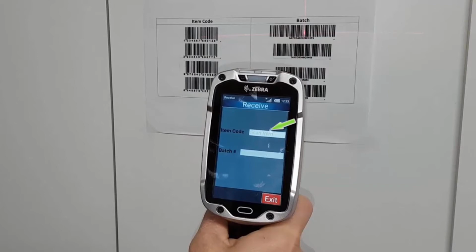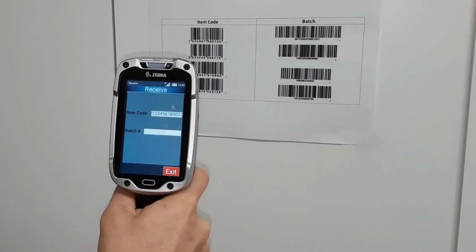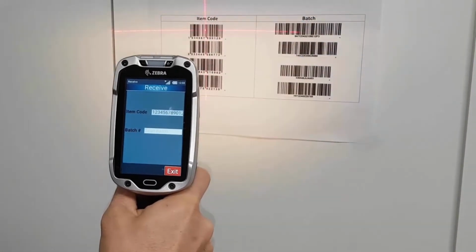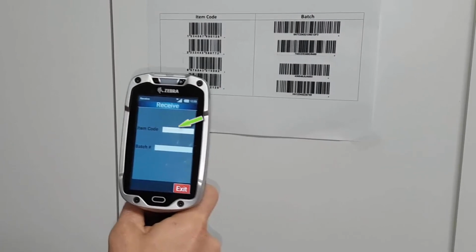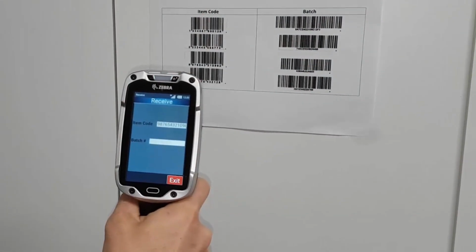read the EAN13 barcode. Notice that the application doesn't move forward. Now the operator is scanning one of the expected barcodes, an item code, and the application proceeds to the batch prompt. As soon as the operator scans a batch barcode, the application flow returns to the item code prompt because it expects a new capture sequence. Item code first and then batch.